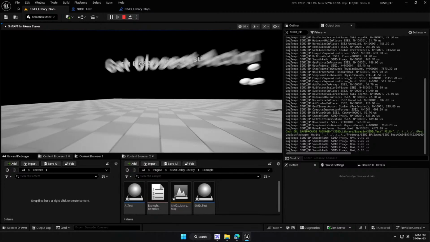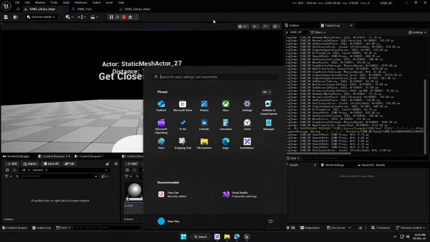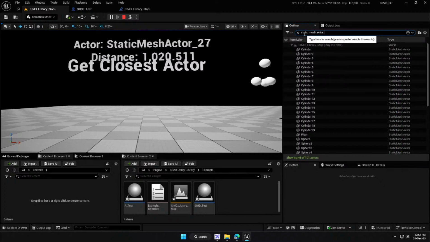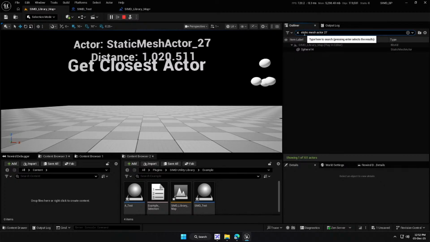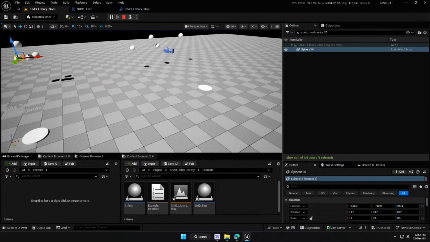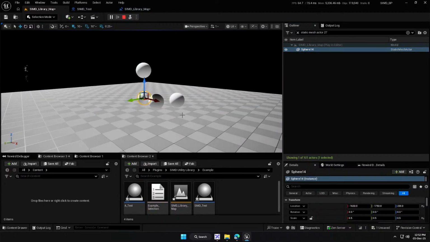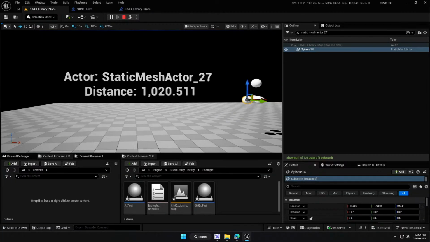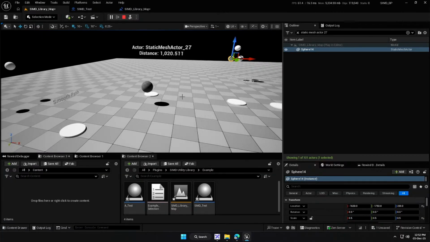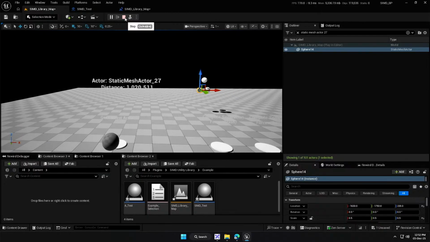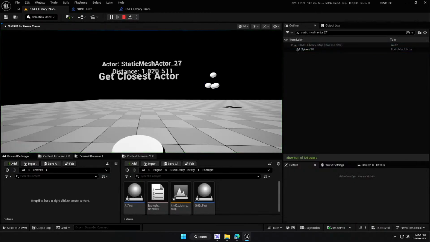Get closest actor. So if you test this, static mesh actor 27, let's see who that is. Bam. Can we actually see it? This guy. Okay, so I picked a few objects in the scene to test it, and this one is the closest, so the calculation was correct. Distance is basically 10 meters, which is pretty accurate to the distance. I mean, yeah, calculated correctly, so works fine.